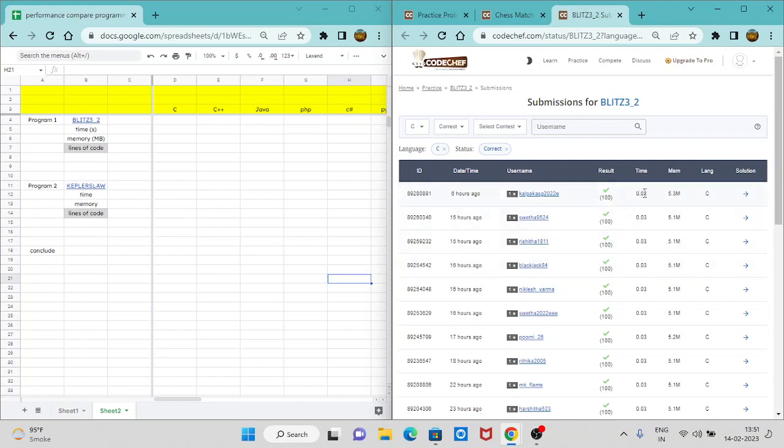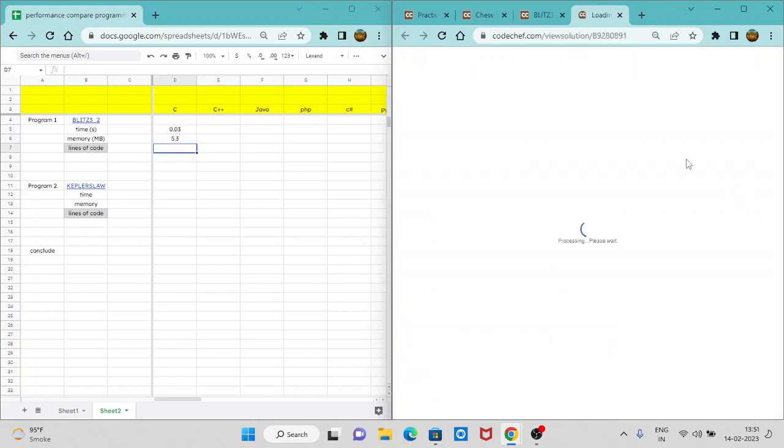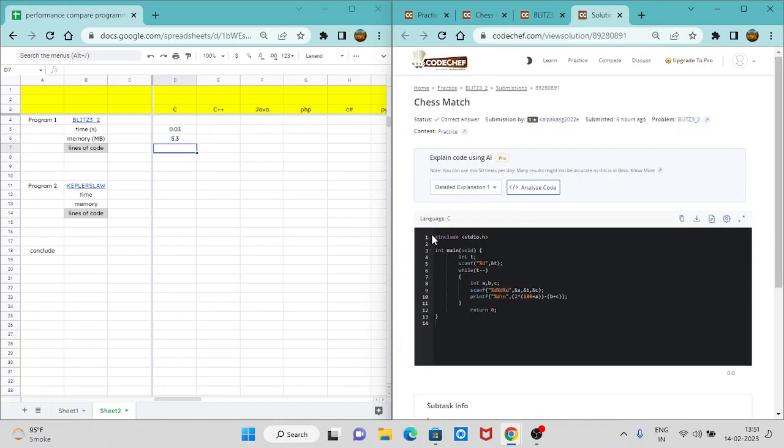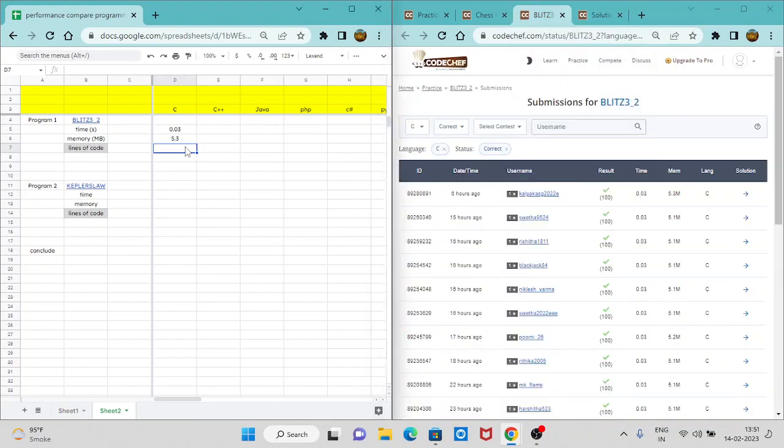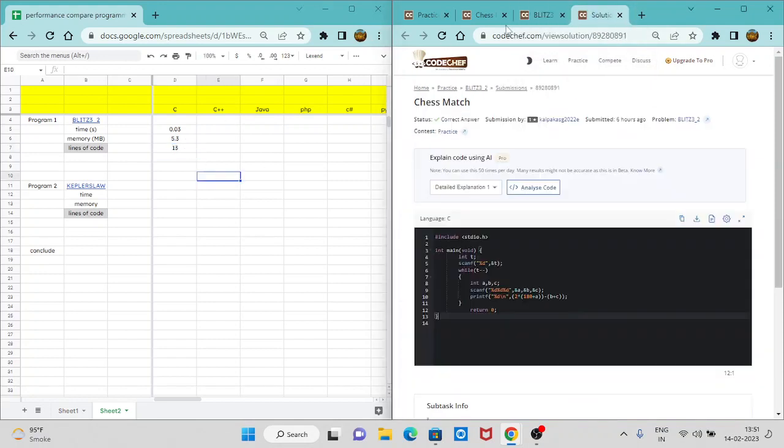You can see here it is taking 0.03 seconds, so we will write 0.03 seconds here, and you can see the memory utilization is 5.3 MB, with capital B. For the lines of code, we can just see the code as well. It is taking 13 lines of code. For simplicity, we will take the last line, like 13, where the code ends. It doesn't matter if it is just a bracket or anything. 13 lines of code.